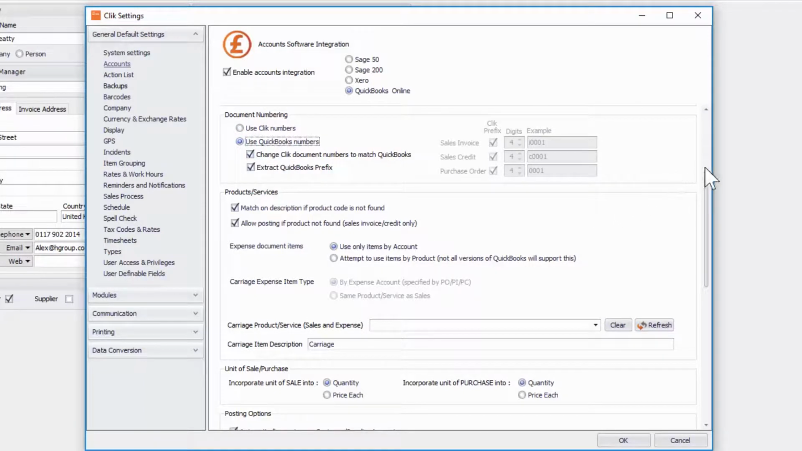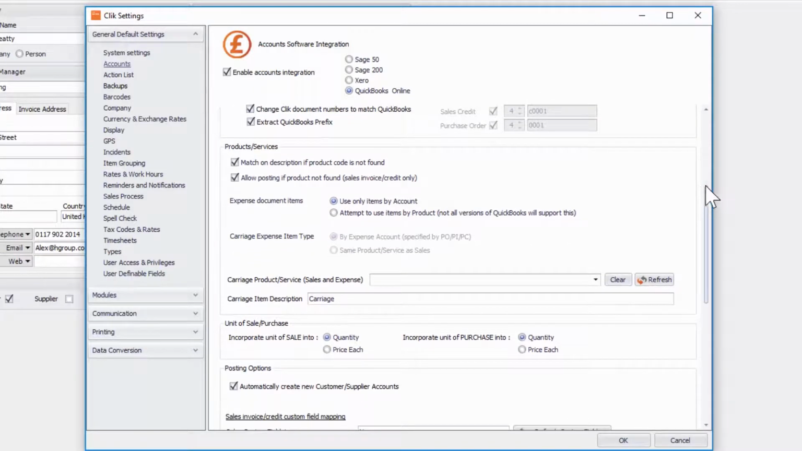Now, if we go further down, we have product services, which is all the items you attach to your invoice. When you attach them, you might have a product code, and if it has that product code in QuickBooks, it will link with that product. If, however, you don't, it will try to match on description and put it into that particular product. And if not, it will still post it, and it will just go into the default sales invoice or service invoice products that you've got in your QuickBooks.